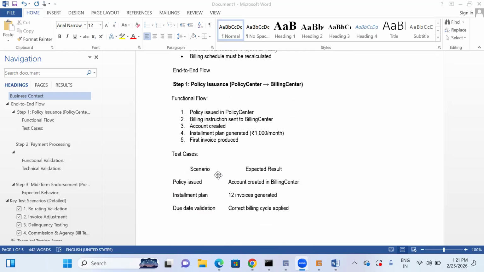So for the expected result, normally there will be an actual result also. The expected result is what the customer is expecting, what the customer wants to see. The actual result is what the team has developed. Both should be the same. Then only is the test condition considered as pass. Otherwise, it is considered a failure. So this is one scenario.